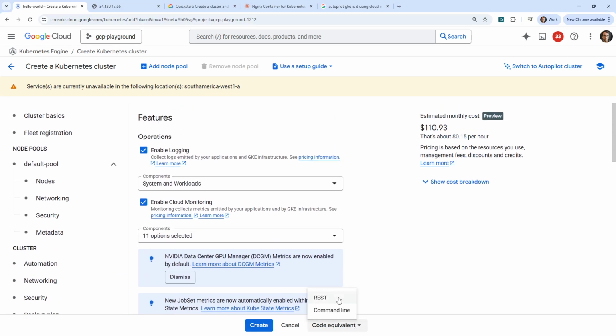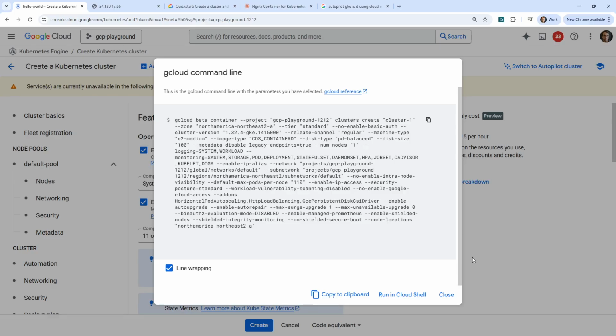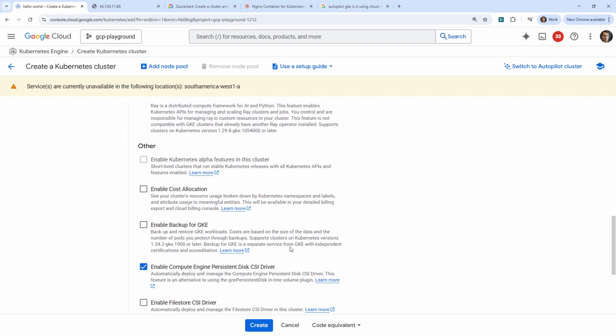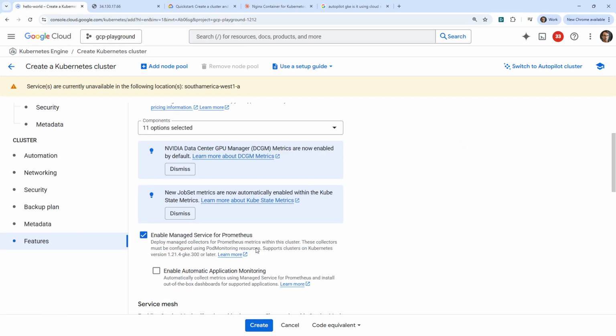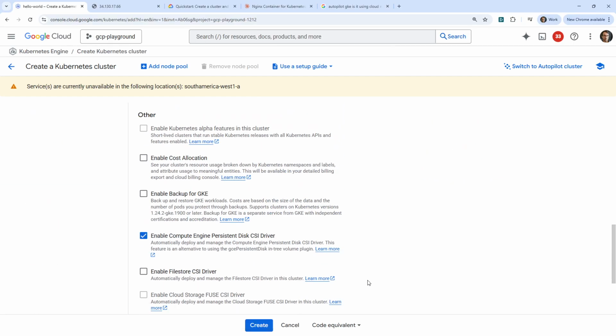And we can look at our code equivalent if we want in the command line. So this, I guess, is what it looks like. Doesn't really help that much. It says gcloud beta container. I don't think this is beta anymore. So services are currently unavailable in Southwest America 1. We're not deploying there. We're deploying Northeast 2. We'll go ahead and create this and see what happens.